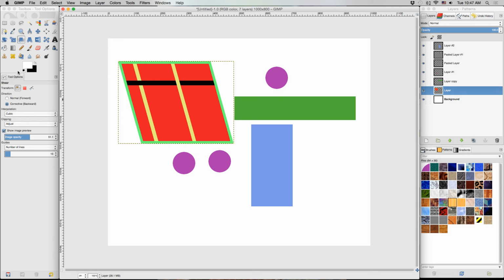So this is the shear tool. It is perhaps a little bit simpler than all these options make it appear at first, but it can be a useful tool if you're trying to adjust the shape of something.